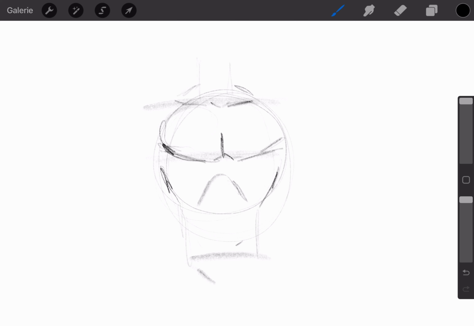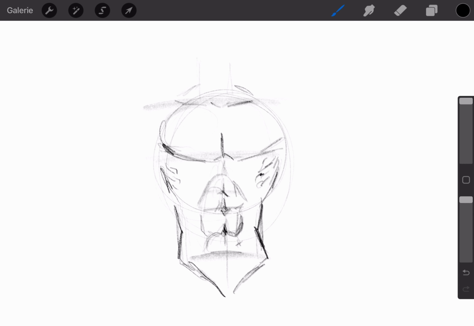To draw the abs, start by placing an elongated rectangle in the center of the torso, between the pecs and the pelvis. Divide it into several horizontal segments to represent the different muscle blocks. Add a central vertical line to mark the left-right separation. Give each block a slightly rounded volume, then use light and shadow to accentuate the relief.